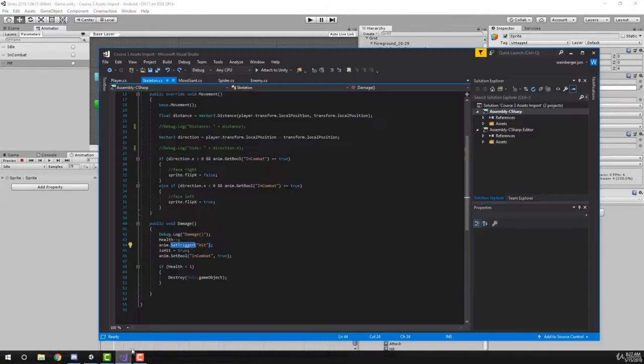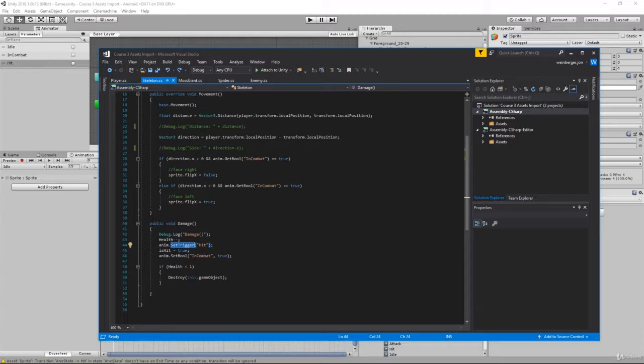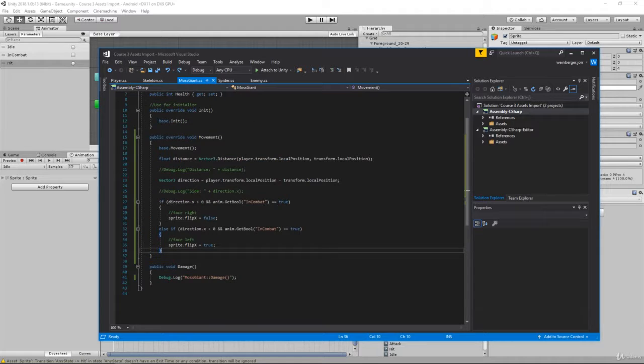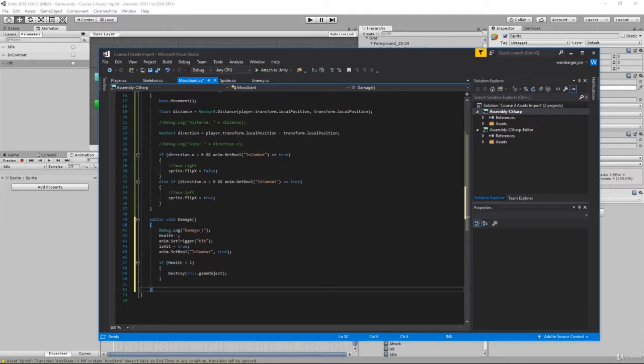So open up Visual Studio, and we can take this entire damage function. Let's copy that and bring it into moss giant. And we can update the log to include moss giant. So moss giant damage. All right, so we're going to call that log. We're going to remove 1 health from our moss giant. We are going to grab the anim.SetTrigger hit, isHit equals true. And then here, anim.SetBool inCombat.